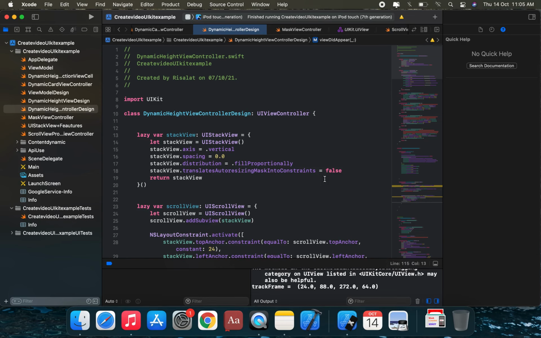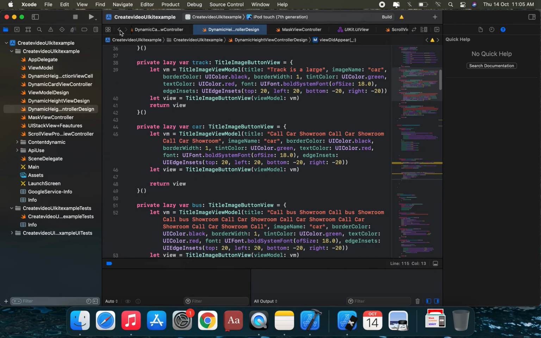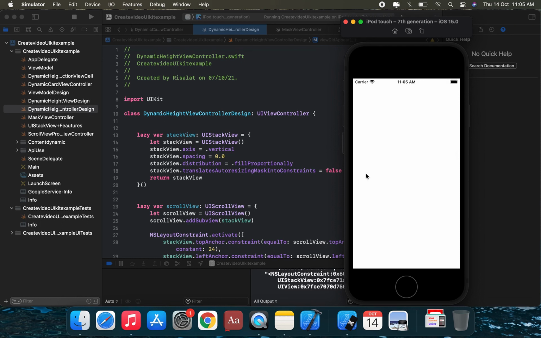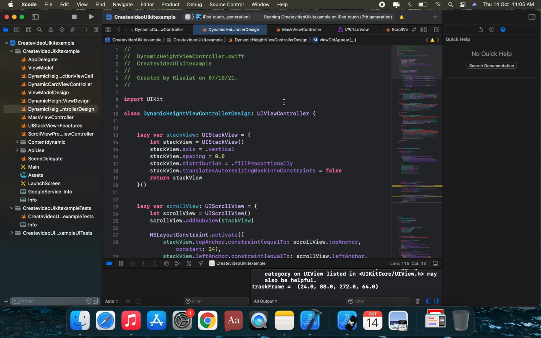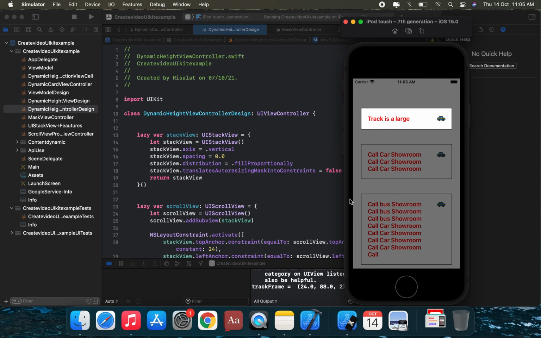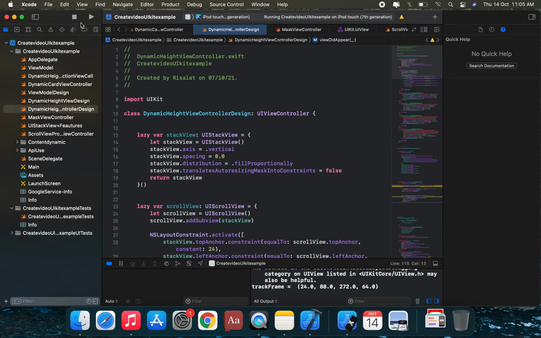So let's talk about adding a mask on multiple views. In my previous video, you learned how we can add a mask on a UI view, one view at a time. In this tutorial, I will show you how we can handle or add masks on multiple views simultaneously. So let's dive into it.